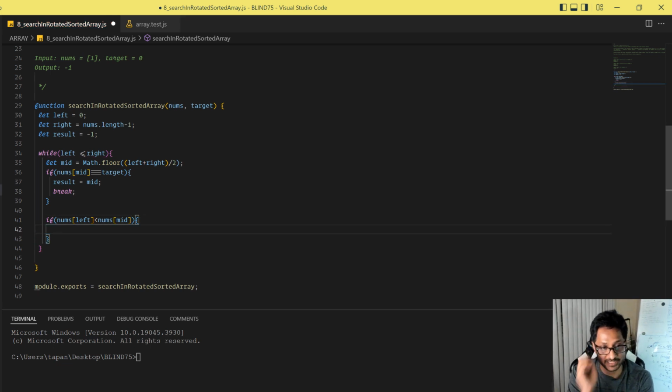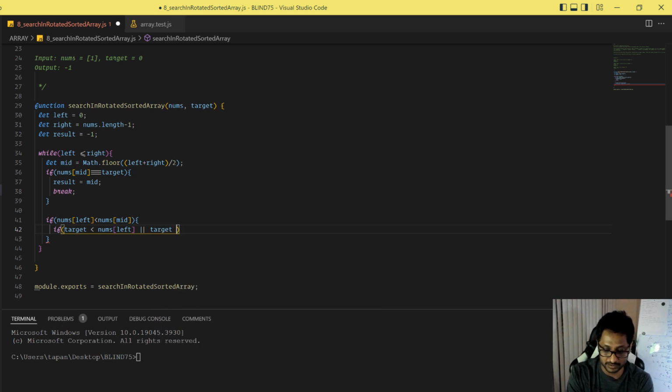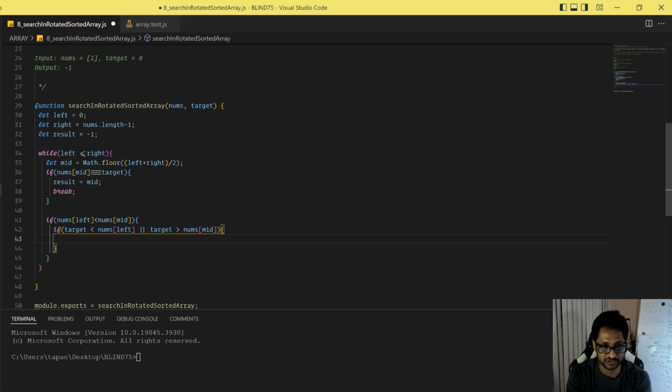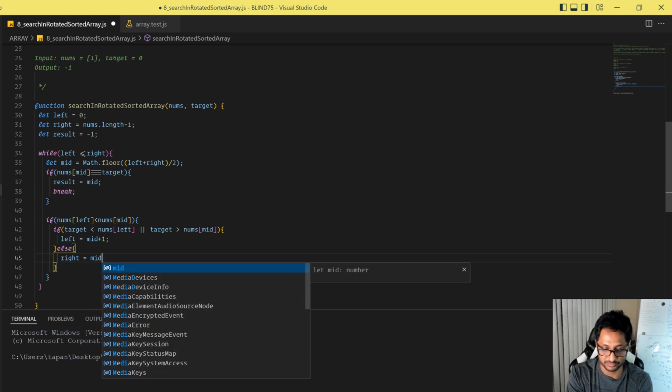If that side is sorted, we check if our target is outside of this sorted portion, right? To check that, we see if target is less than nums[left], or target is greater than nums[mid]. In that particular case, we know that we have to search in the other side, so we increase our left counter to mid plus 1, else right equals mid minus 1.